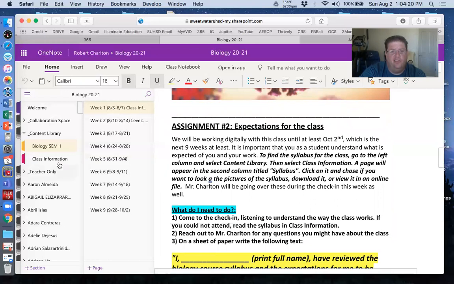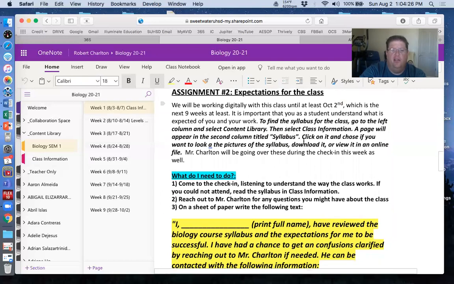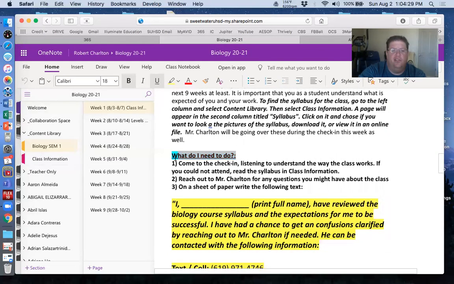Next assignment, the expectations for class. So I showed you that the syllabus was over here in class information. Okay, it tells you how to go find it if you can't remember. And I give you a little set of instructions. Here's what I need to do. Come to the check-in meetings, listen, understand what's going on. Reach out to me if you have any questions.